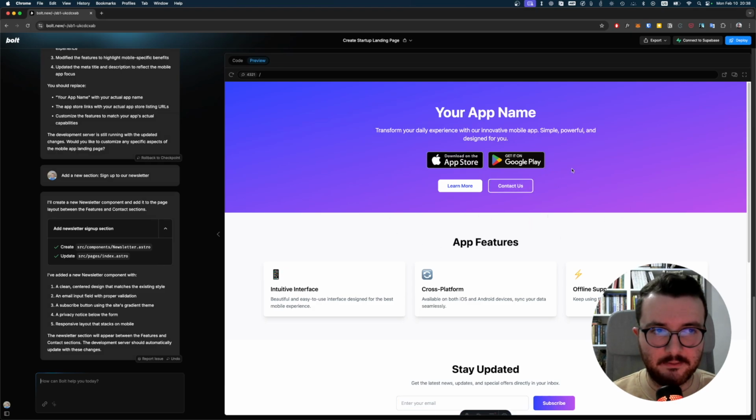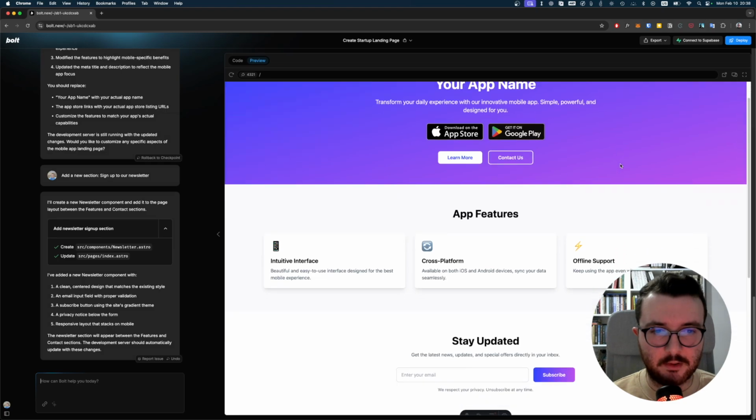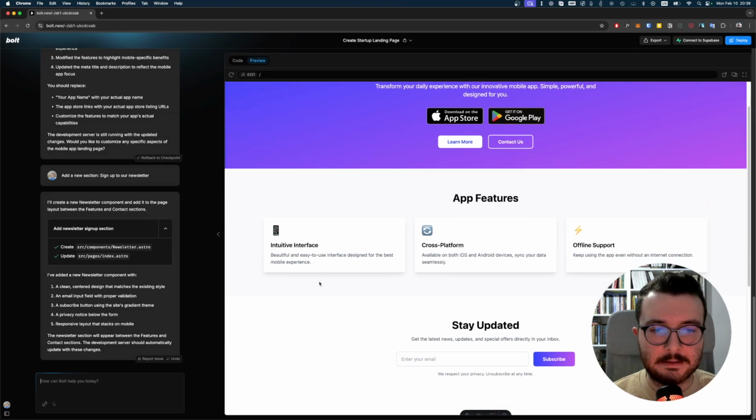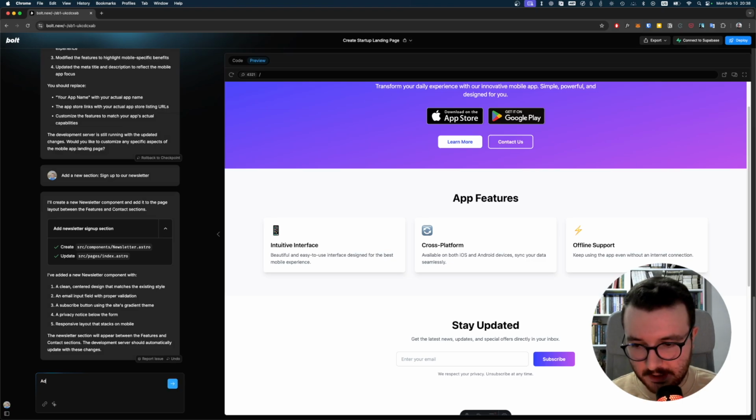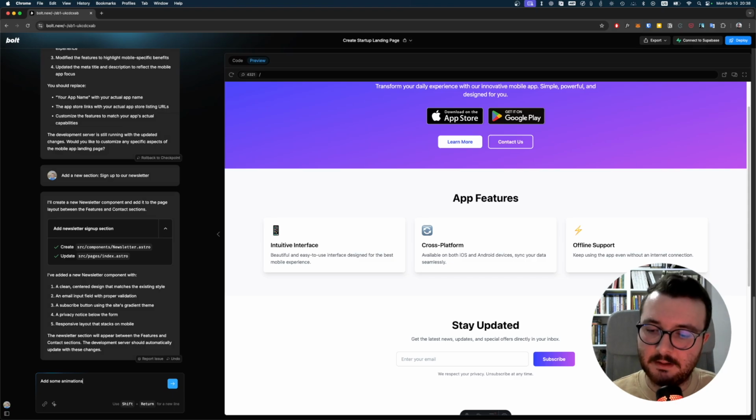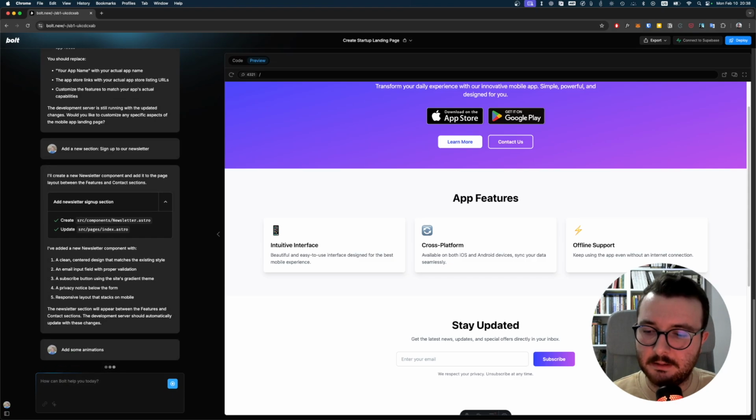like a fade in animation. When we scroll, the components fade in. They will appear as we scroll. So maybe we can do that. Try that. Add some, or let's just say add some animations without explaining more. Add some animations. Let's see what happens.